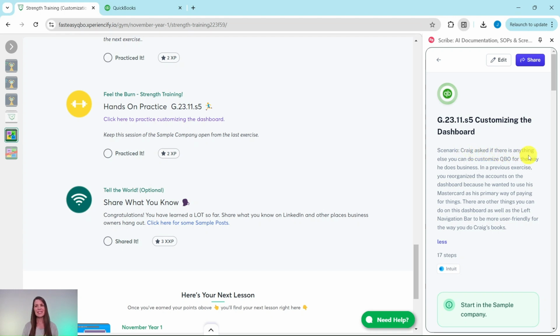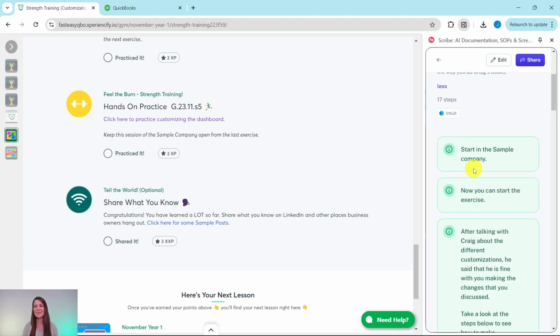Craig asked if there is anything else you can do to customize QBO for the way he does business. In a previous exercise, you reorganized the accounts on the dashboard because he wanted to use his MasterCard as his primary way of paying for things. There are other things you can do on the dashboard as well as the left navigation bar to be more user-friendly for the way you do Craig's books.